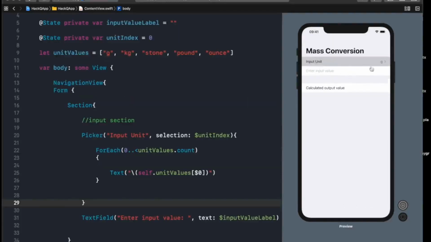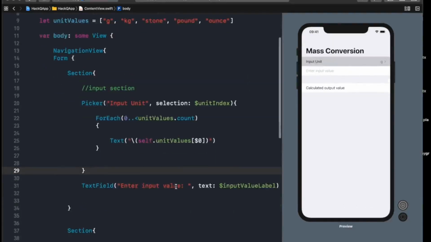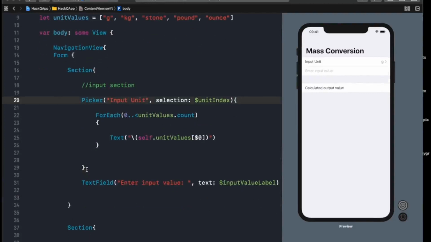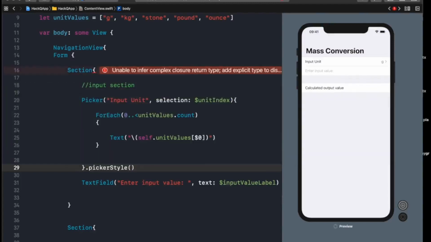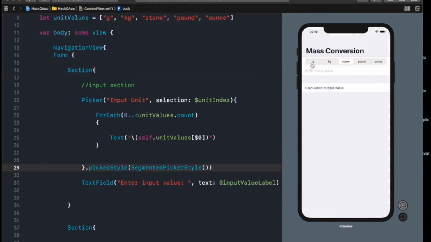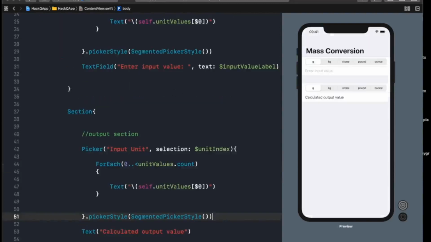But I want a segmented style. So it's as simple as adding a modifier to it. This time it's going to be attached to the outer bracket of my picker, and the picker style is segmented picker style. And there you go. So that's done. Now I want the same exact thing for my output unit as well. So I'm just going to copy paste it.